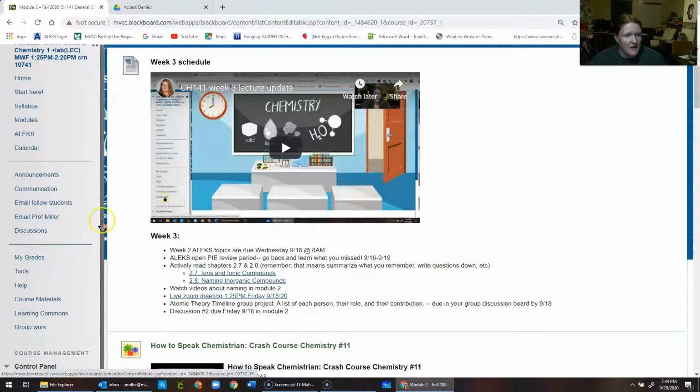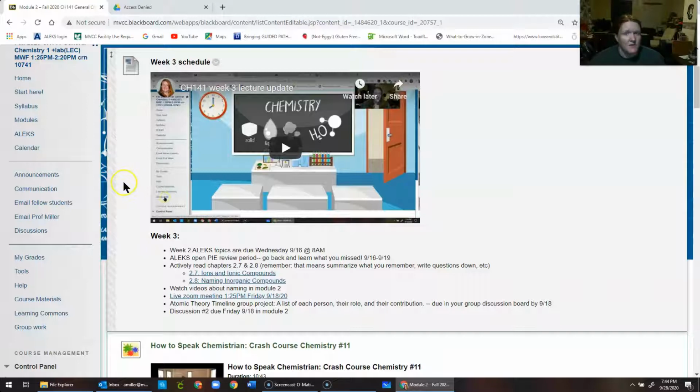Experiment 4B doesn't have a separate procedure. So everybody, if you're in B group this week, you're going into the procedure for experiment 4, and you're going to write the complete balanced reaction, the complete ionic reaction, and the net ionic reaction for the 14 reactions in part B.